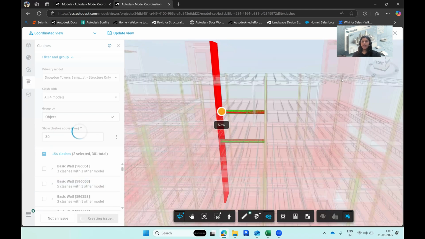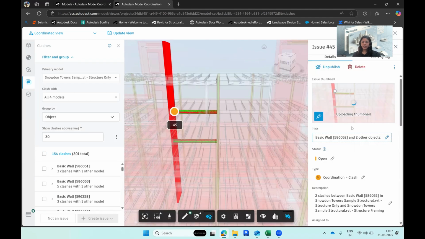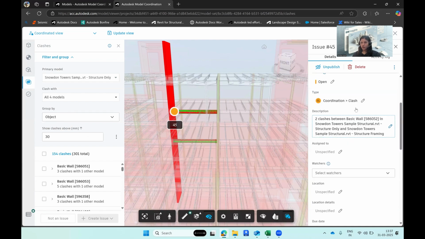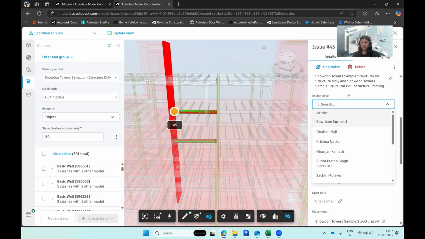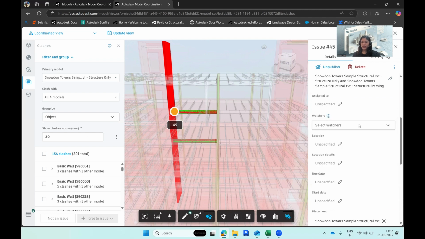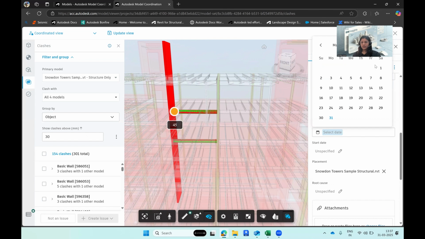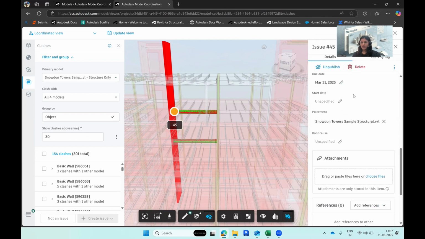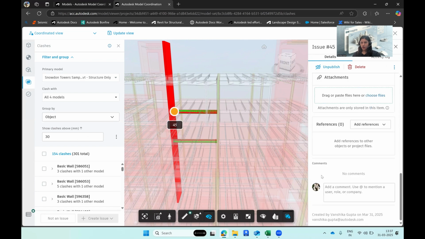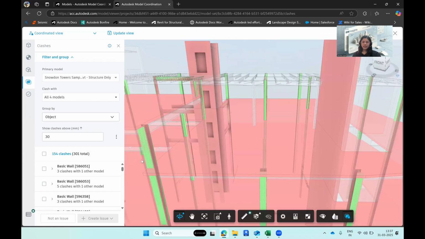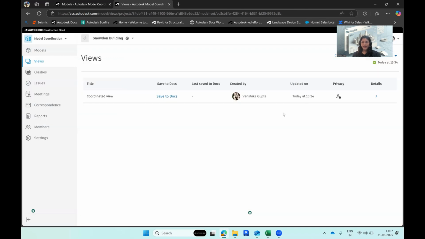Now the same thing, I can add information to this particular issue that I have created. I can enter a description, which it automatically does. I can assign it to a particular person. I can select watchers, specify a due date. Let's say today would be the due date. I can specify a start date as well. All of this information is something that I can provide over here. Once that is done, it will work in a similar way to any other issue, right? So that is about creating views and selecting models to create those specific views as well.